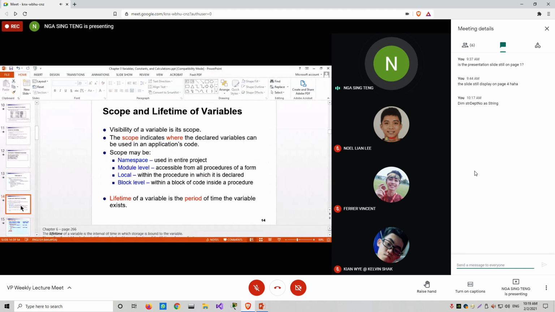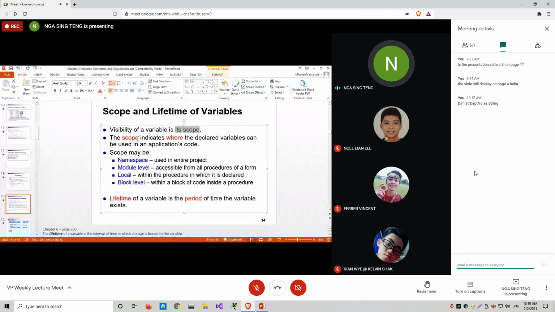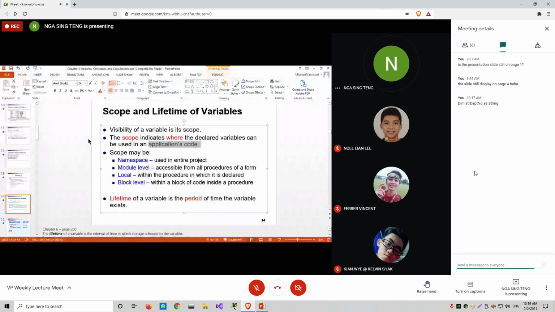Scope and lifetime of variables. This is the one that I mentioned. Once you declare it, where you can use it, when you can use it. So the visibility of a variable is its scope. The scope indicates where the declared variables can be used. Application scope is actually used in the entire project. One whole project can use that.